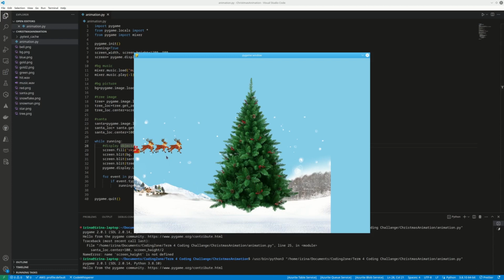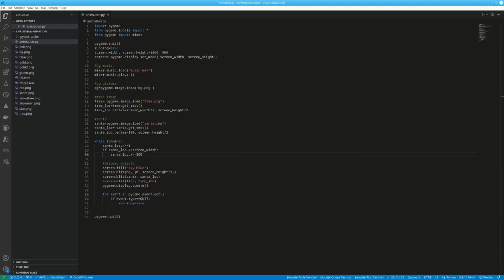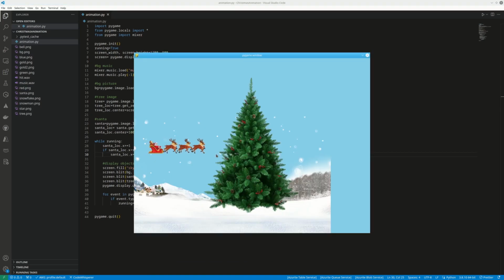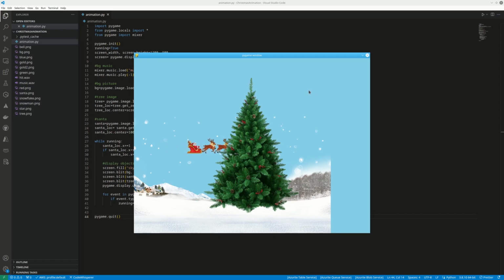Here we are, we can see a sleigh, and let's make it move. To make it move, we need to increase the X coordinate with each frame. Look at our flying sleigh.